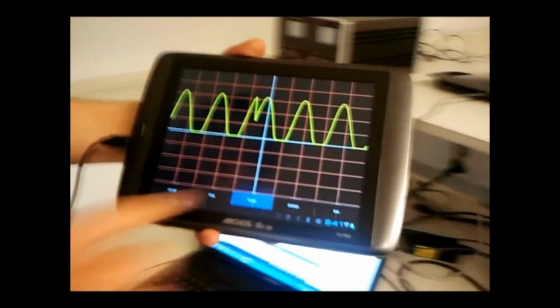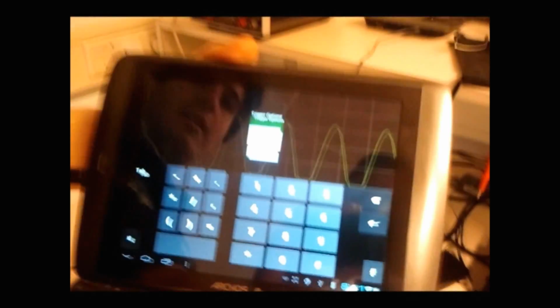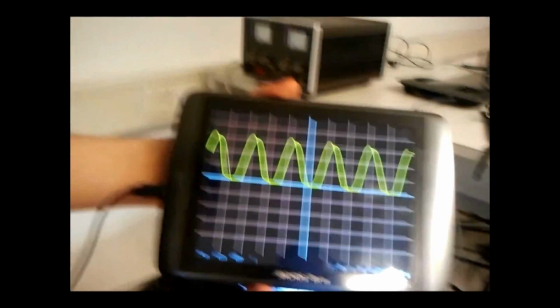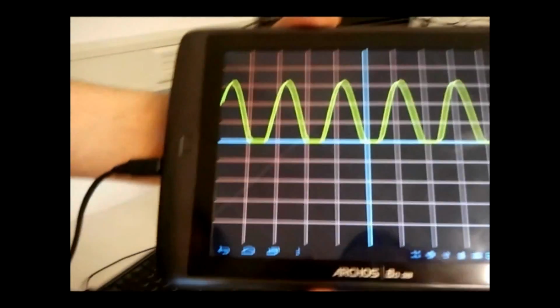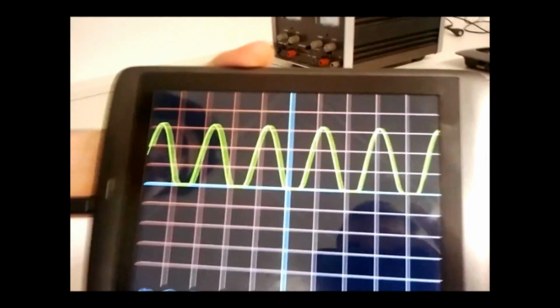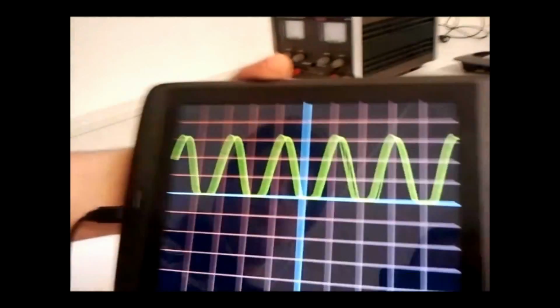To solve that, we need to enable the triggering. We also have a trigger menu on this application. I'm enabling the trigger and I set it to 1.5 volts. Sorry, guys, if you cannot see this, but the lighting here isn't very good. But you probably get the point. So basically right now we've enabled triggering. That's pretty much everything.